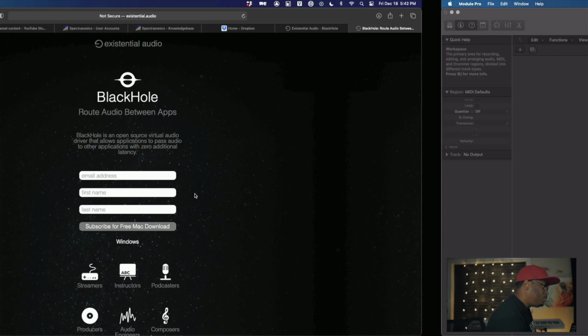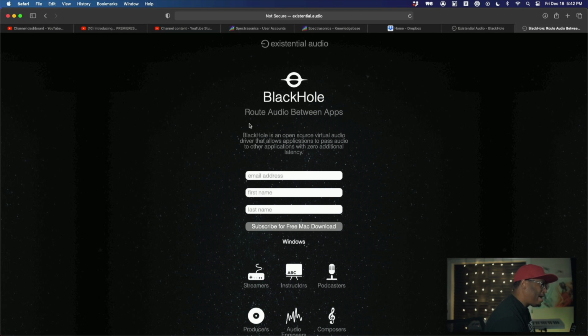But what you're going to need to make this happen is Black Hole. This is an audio routing app. It routes audio from one app to another. It's basically like a virtual audio interface. Think of it like that. So you're going to want to download this. This is free, doesn't cost anything. You just got to put your email in, and they'll send you a download link.